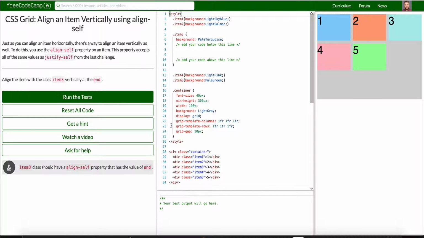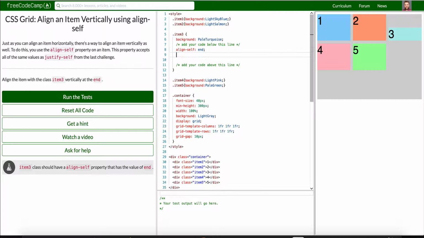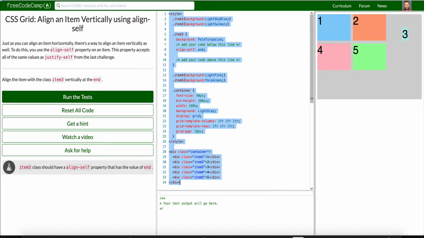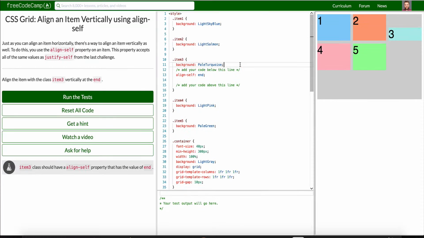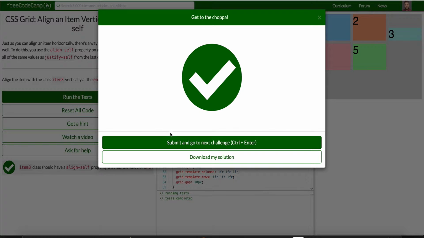Align an item vertically using align self. So align the item with item 3, and we'll say align self, right? And we choose, again, this is for vertical alignment, and we'll say end, and this is item 3, and we can sort of see now it's in 3, right? And if we wanted to say justify self center, now it's in the center vertically and horizontally. Cool, good to go. Let's go ahead and run our test.